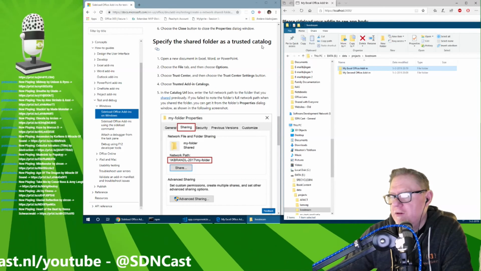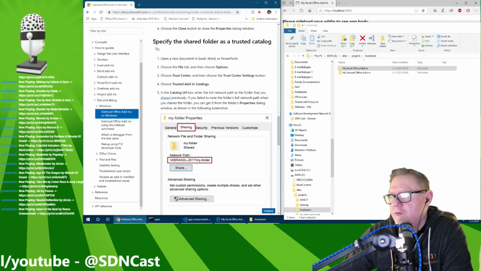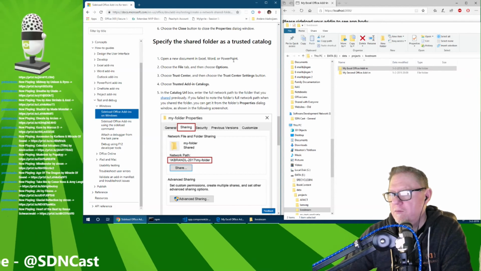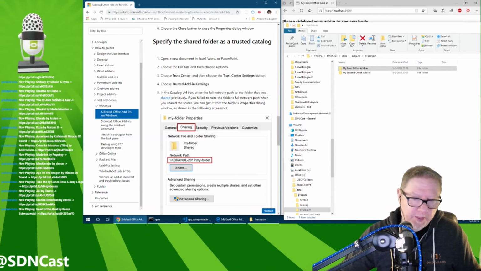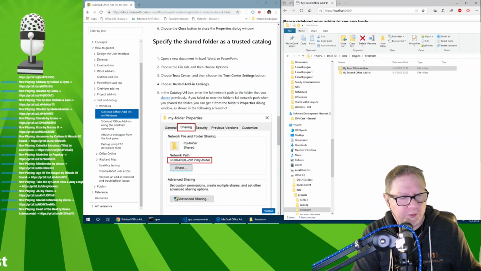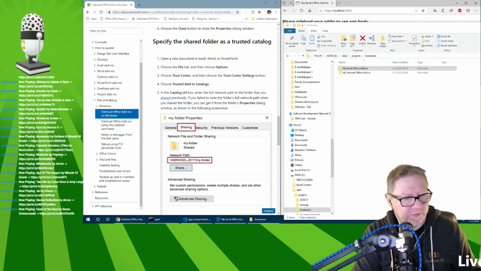Specify the shared folder as a trusted catalog. Open a new document in Excel, Word or PowerPoint. I thought I had Excel already open, but I apparently did not.